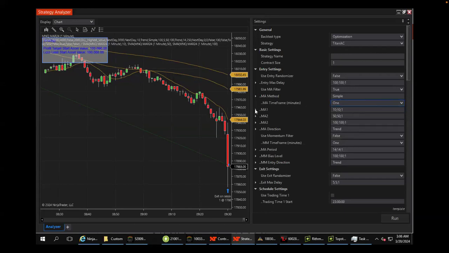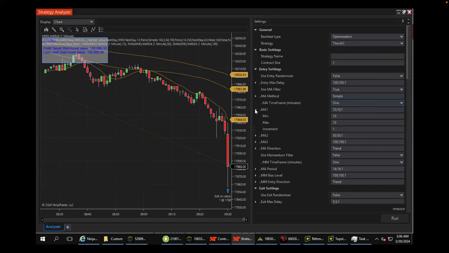And then for MAs, hit that drop down and you'll see 10, 10, 1. That means it's going to start at MA 10, it's going to go to 10, and it's going to increment by 1. So in this case, it is not going to optimize anything. So let's say you wanted to do 1 to 10. You would put in minimum MA 1. Okay. So that's going to test the 1 MA all the way up to the 10 MA in increments of 1. So it'll test 1, 2, 3, 4, 5, 6, 7, 8, 9, 10.